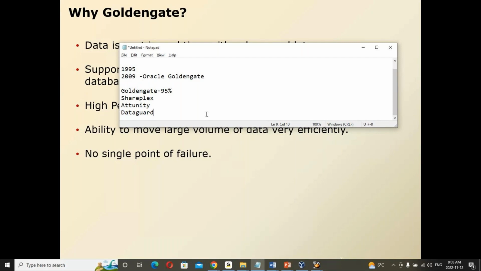Guys, is it correct? DataGuard is also a competitor of Golden Gate? Yes, of course, completely. But doesn't Data Guard support heterogeneous, right? It's a recovery process, and this is the replication. So Data Guard, the feature, is different than Golden Gate.